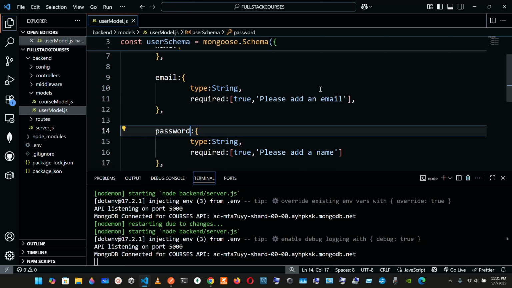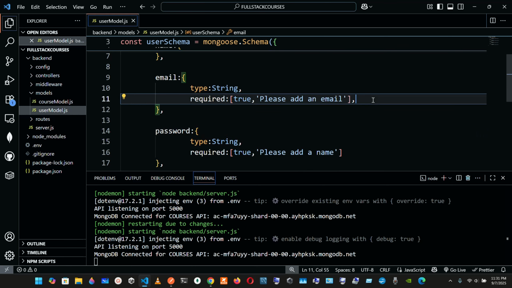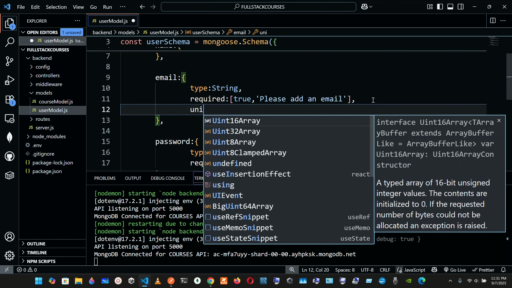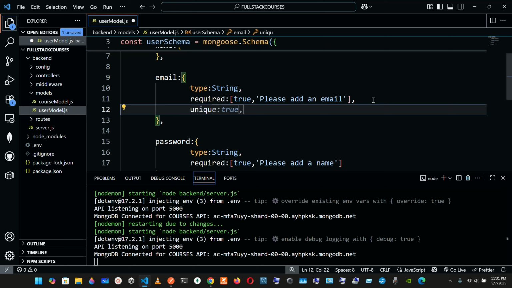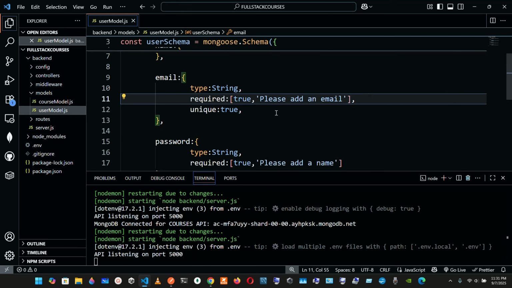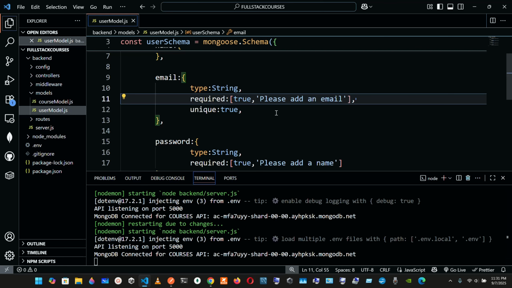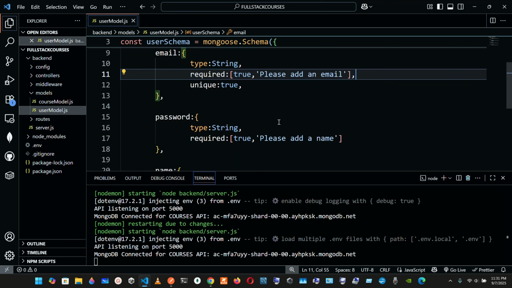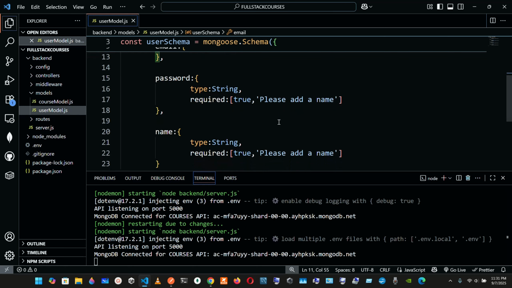But one more thing with the email, because we want this one to be unique. So unique, and we set this one to true. Yeah, and we ended up with a comma. So we don't want two of the same emails.